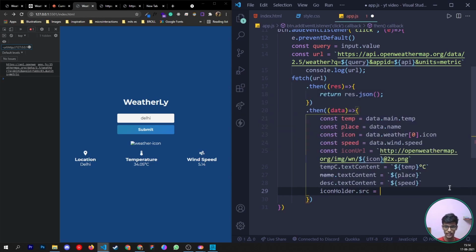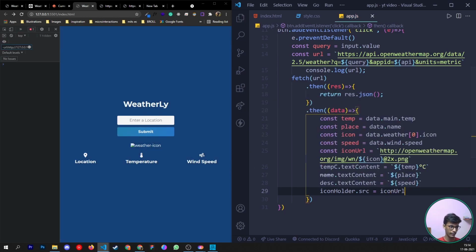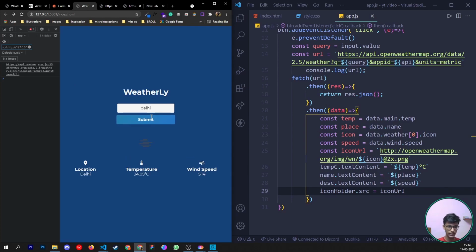So icon holder src is icon url. If I save it, I'll have the icon as well. Let's search Delhi, submit it. You'll see I have my icon and I have my details. Right now it's not styled, we need to style it a bit.